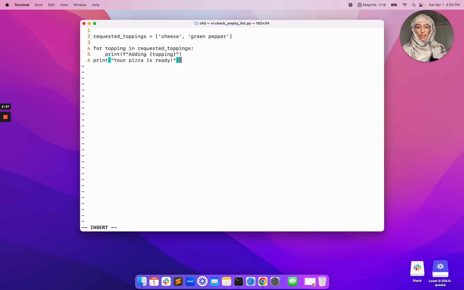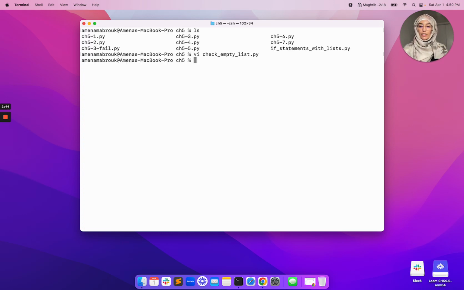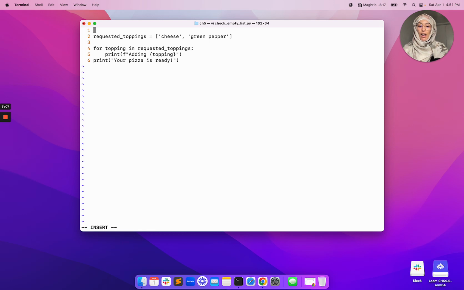So let's run this code to make sure that it's actually behaving as expected. So I'm going to click on escape, :x, enter, and up arrow key, and then type in Python 3, enter. And as you can see here, the output in the terminal, adding cheese, adding green peppers, your pizza is ready. So that piece of code is working. So let's go back into our vi editor by clicking the up arrow key and click I to insert. That way our vi editor knows that we want to start inserting text.